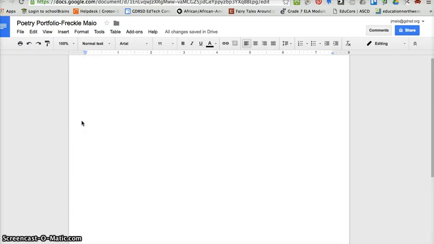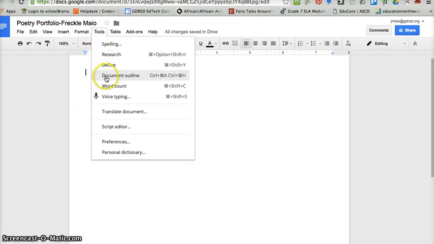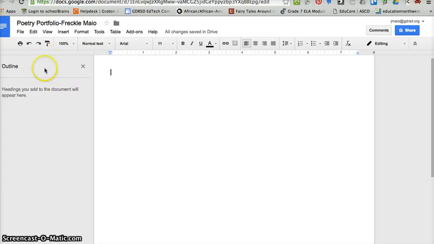So the poetry portfolio that we're looking at here is Freckles. I'm going to show you how to set it up using the document outline feature so you can quickly find your poems, and each poem will have its own section. So before I do anything in this document, I am going to go up here to Tools, and I'm going to turn on the document outline thing here. So I click on that, and that opens up this sidebar here that says outline. And so now anytime I make a heading by bolding something, it will add it to the outline.